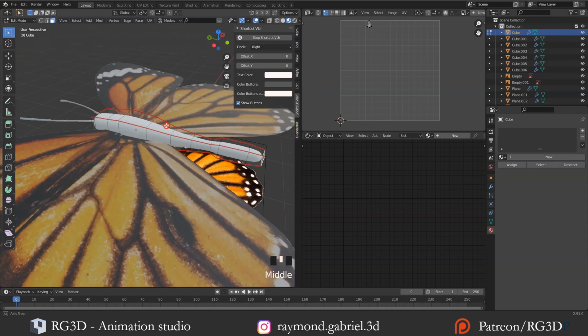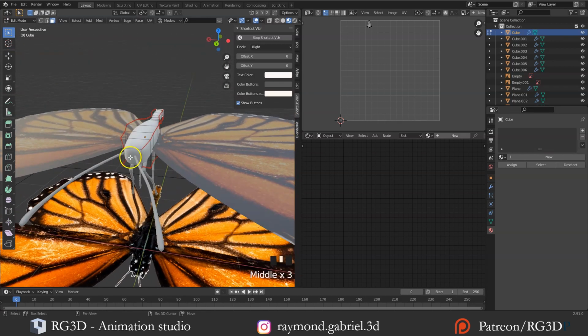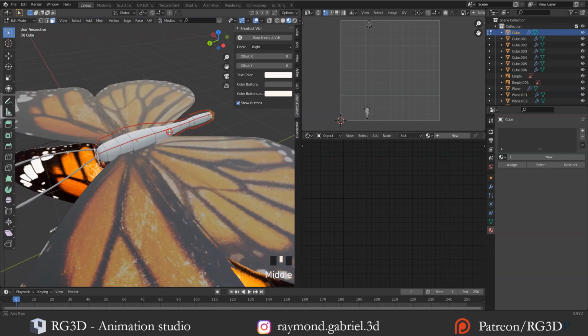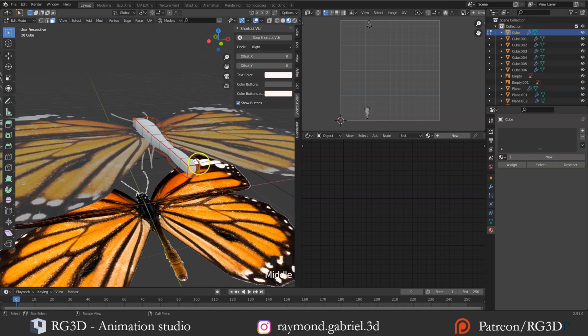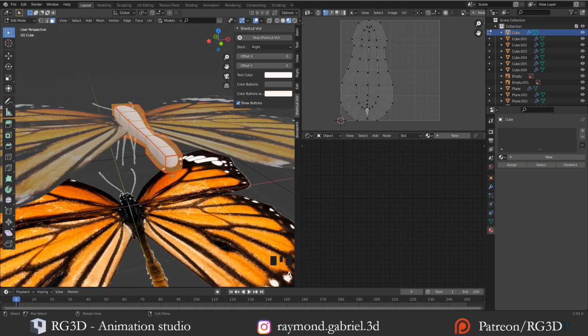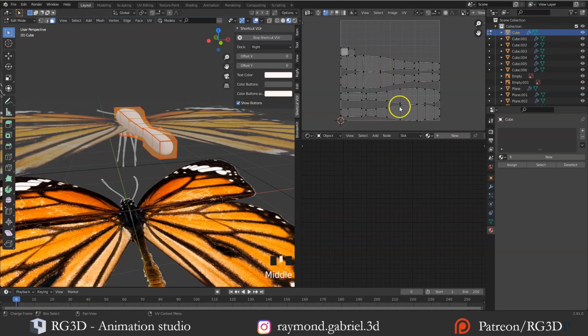Select this face. Go to the other side, press Shift, then select the other face like that. Press U, then mark seam. That will add a seam to the whole polygon. Now select everything, press U, then unwrap one more time. Now you'll see that every side of the mesh has its own UV in the UV editor.